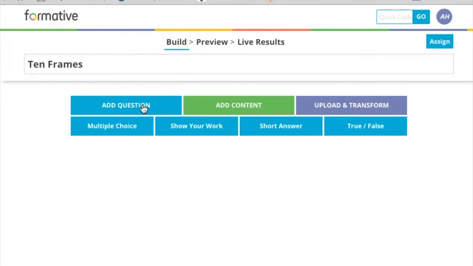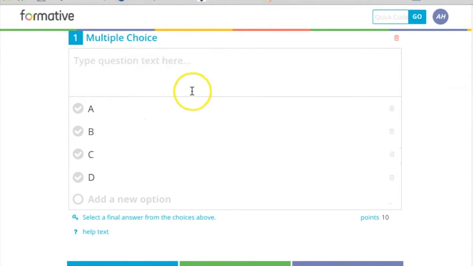I'm going to hit add question. And the first one I'm going to do is a multiple choice. So it automatically pops up as a multiple choice. What does the number 6 look like on a 10 frame?